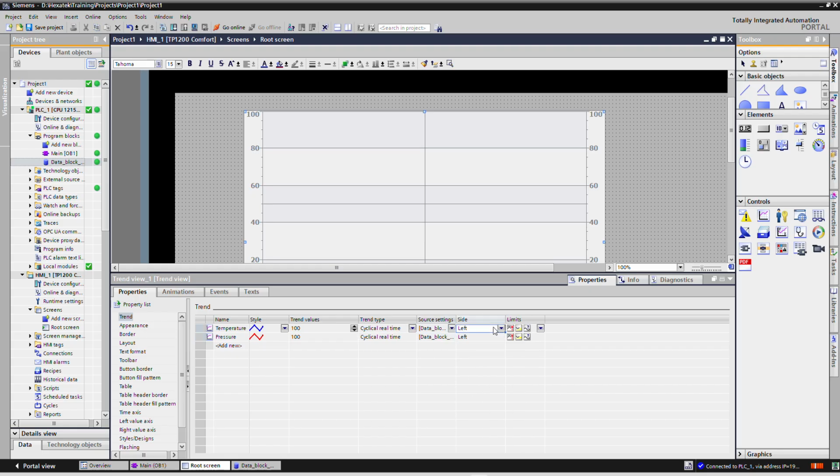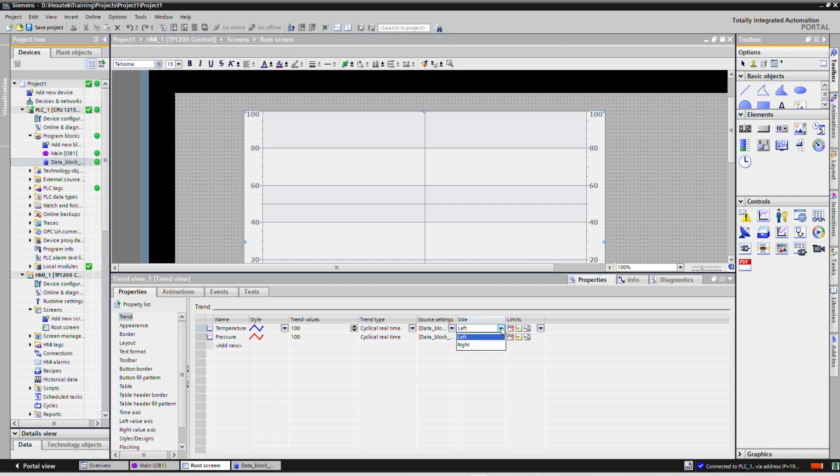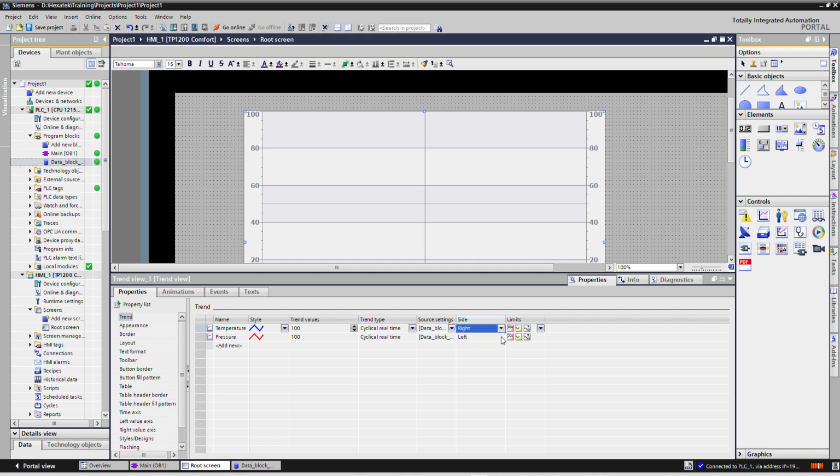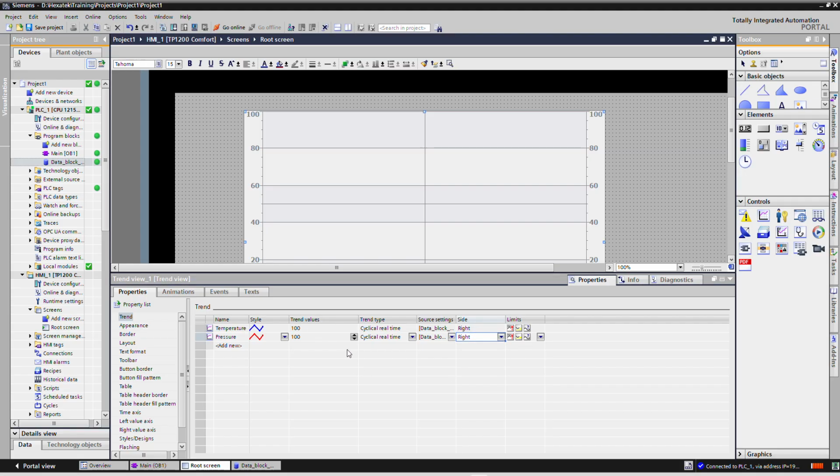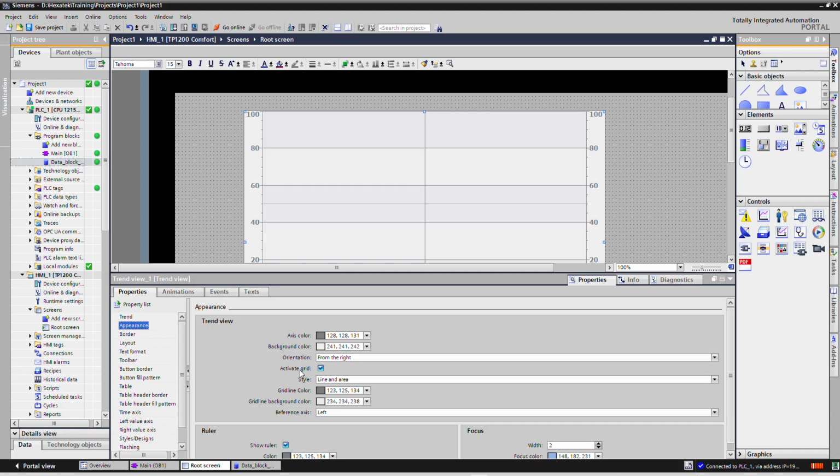So here we can change from which side we want trend. So now we will see it from right side. So rest of the cosmetic setting we can do it from the appearance. We can change the color, axis color, background color, orientation, line style. So rest of the thing we can change it from this properties.